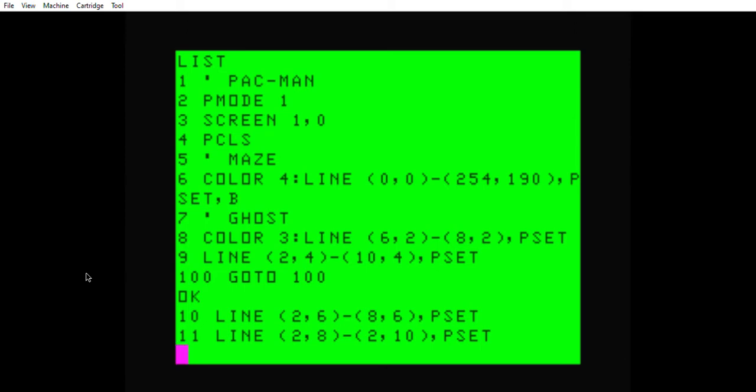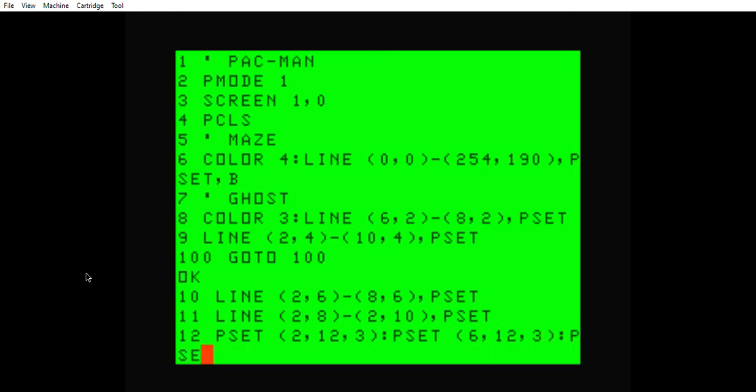And finally, for 12, we're going to p-set 3 points. We're going to p-set 2, 12, and it's going to be in blue. We're going to p-set 6, 12, and that's going to be in blue. And we're going to p-set 10, 12, and that's going to be in blue.